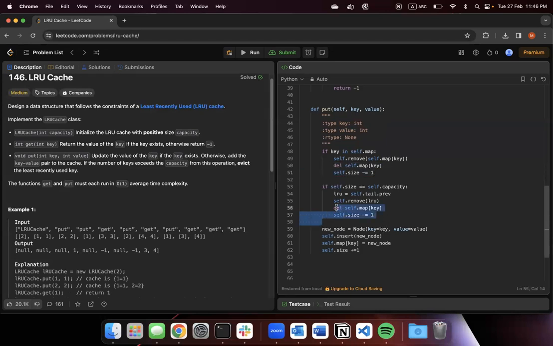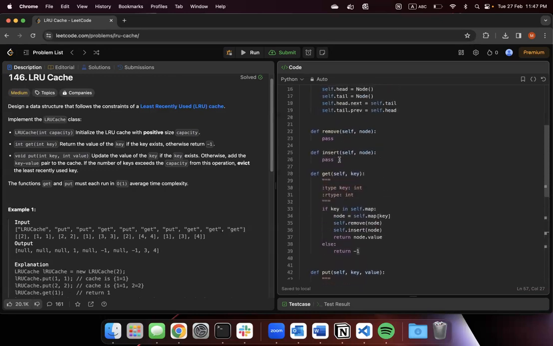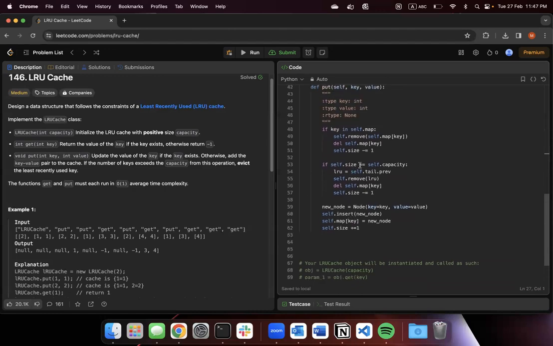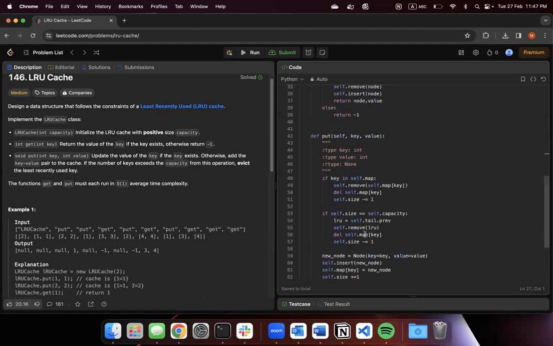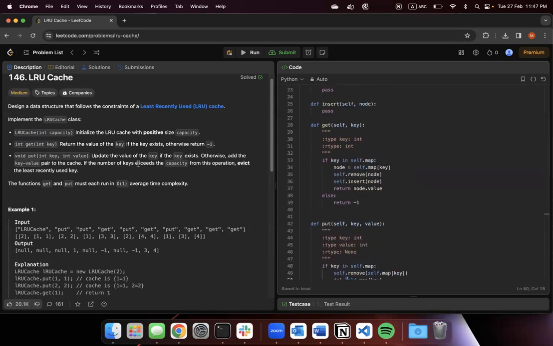So we can see that there is a pattern. This one and this one get called when we remove a node, and these two lines get executed when we add a node. So we can actually just move them into the insert and remove methods. So we'll do that when we implement the insert and remove methods. So yeah, that's the implementation of the put function. Very straightforward. We are just translating the problem into the solution.